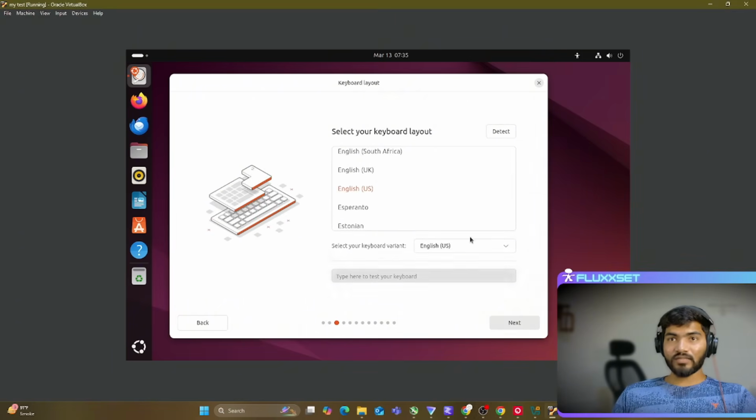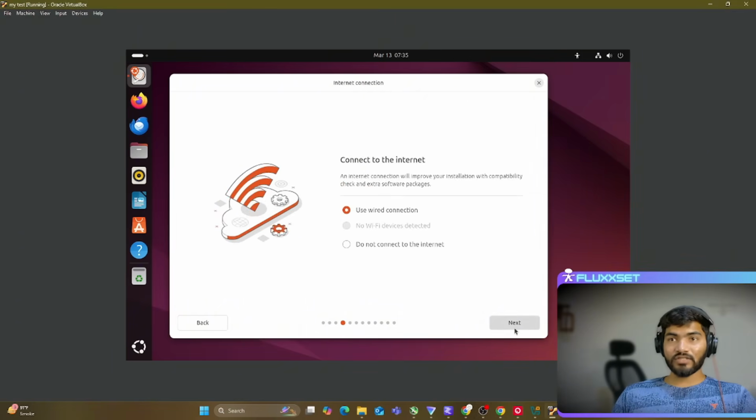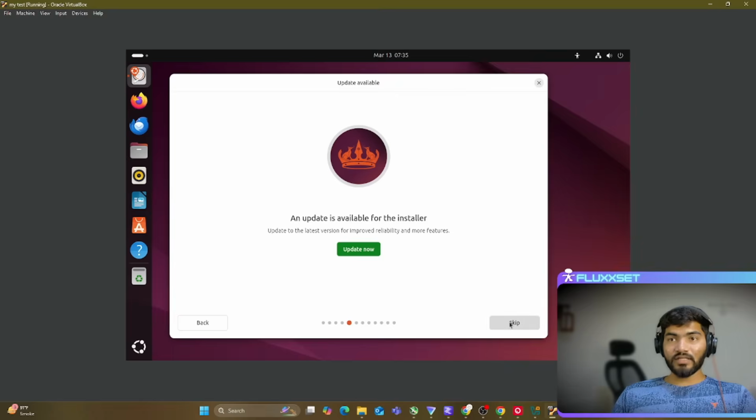So let me click on the next one more time. The language will be English. So let me say yes. I will use the wired connection. I will say yes. Some people use the external adapter. Okay, so in that case, they need to use the USB connection.